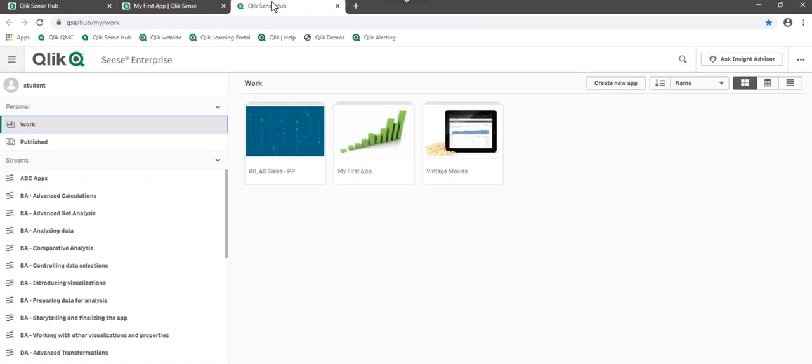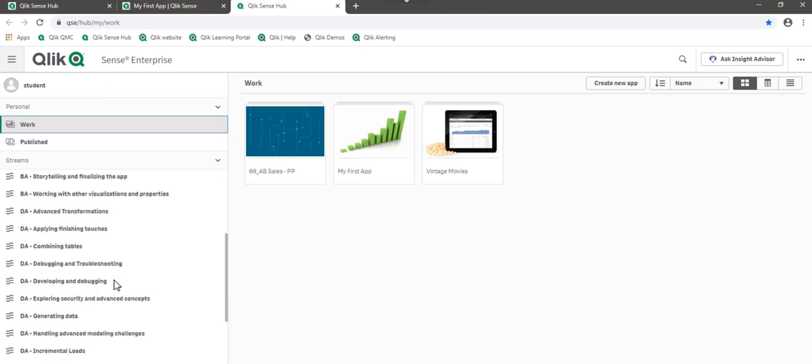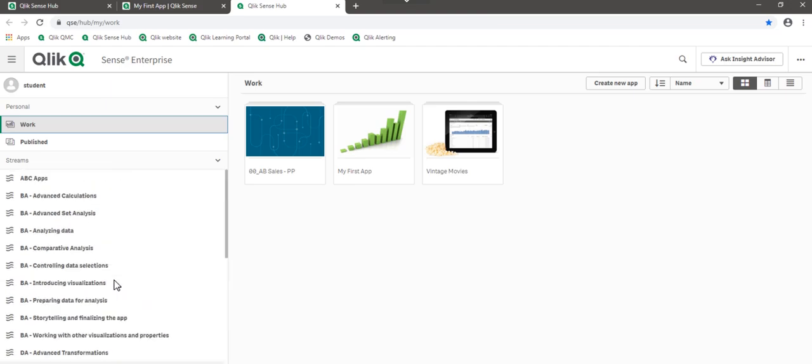All right, so this was the QlikSense Hub creation, and also what are the options available when you create a new app. How do you manage your work within streams? How do you publish apps? How do you continue working on your current apps and publish them, edit them, and publish them further? All right.